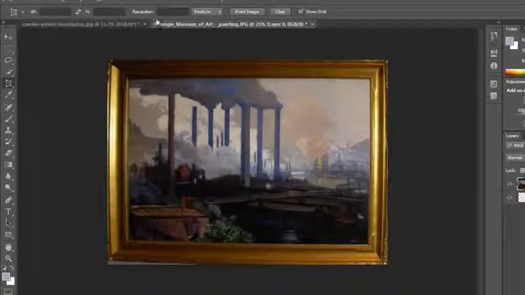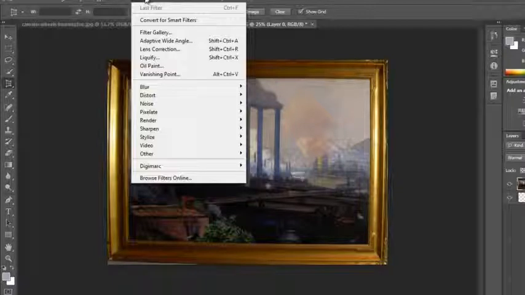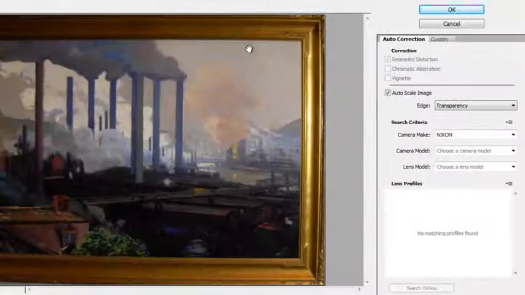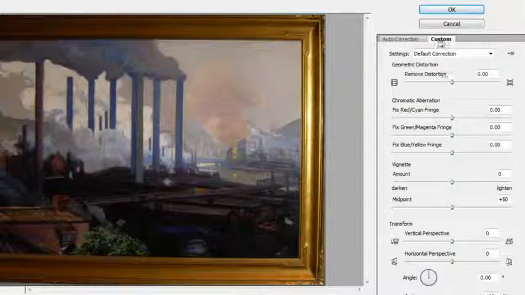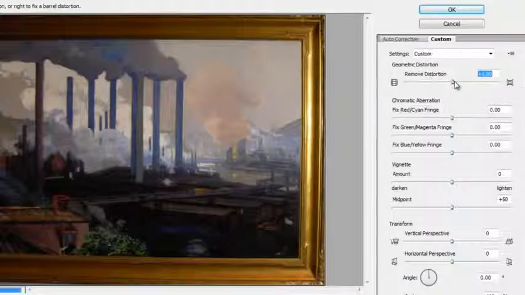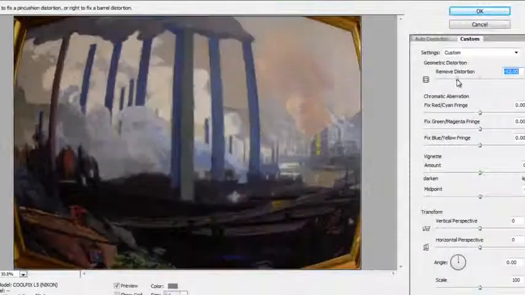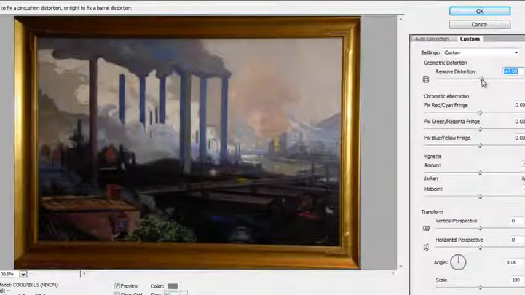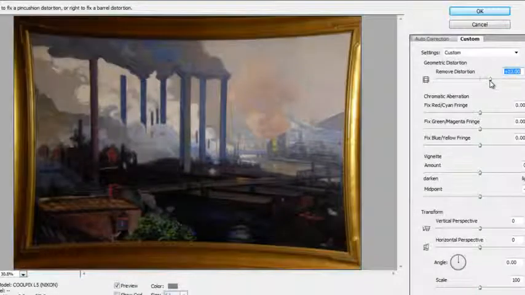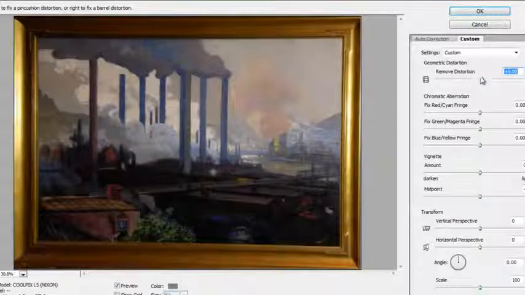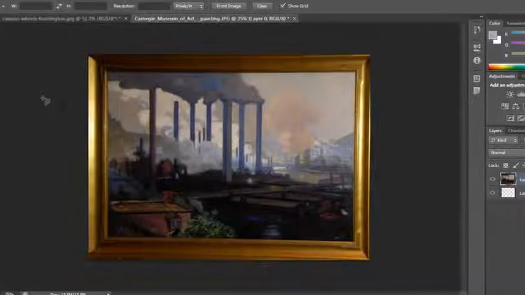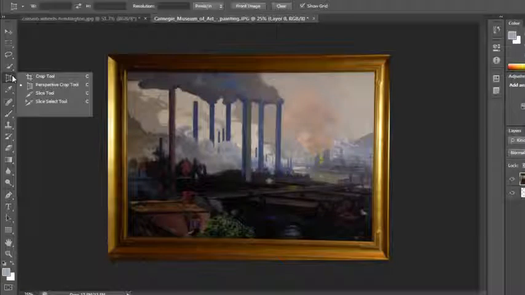And if you wanted to continue to get this looking slightly better, you can go to Filter, Lens Correction, and if we choose Custom here, we can remove some of the distortion. So maybe if we're getting that fish eye look, we can make this slightly better. Okay, so that's the perspective crop tool. That's a really useful tool.